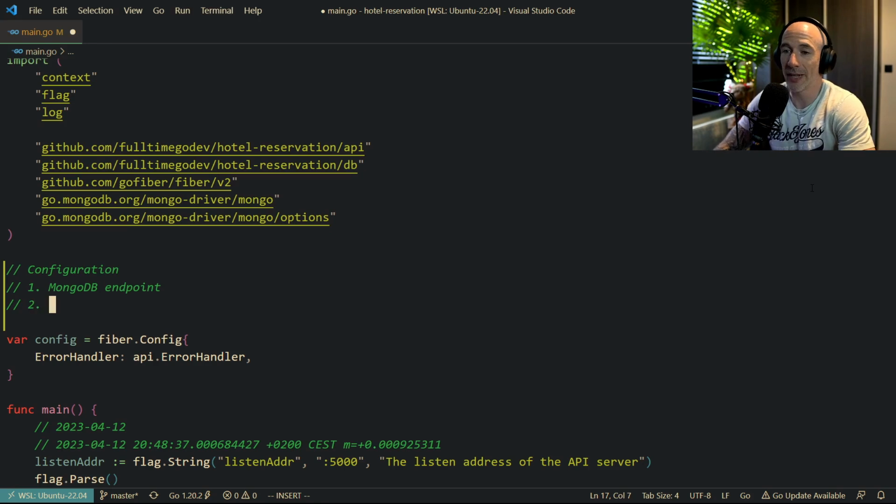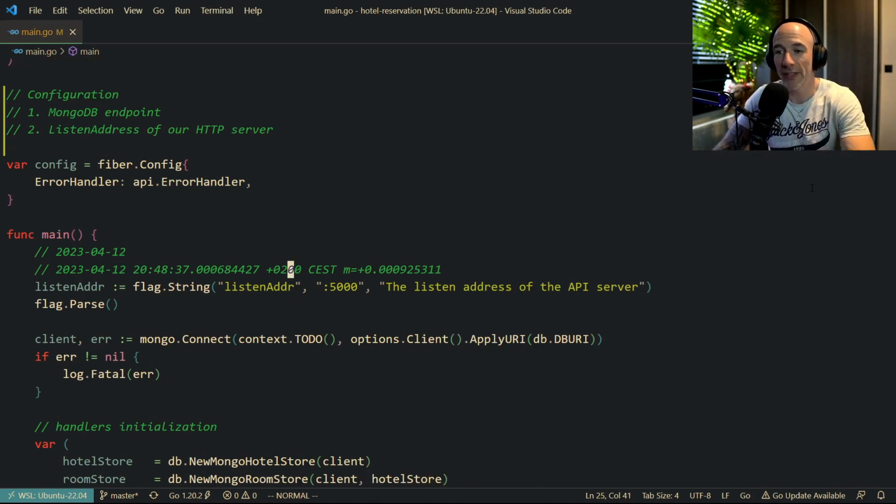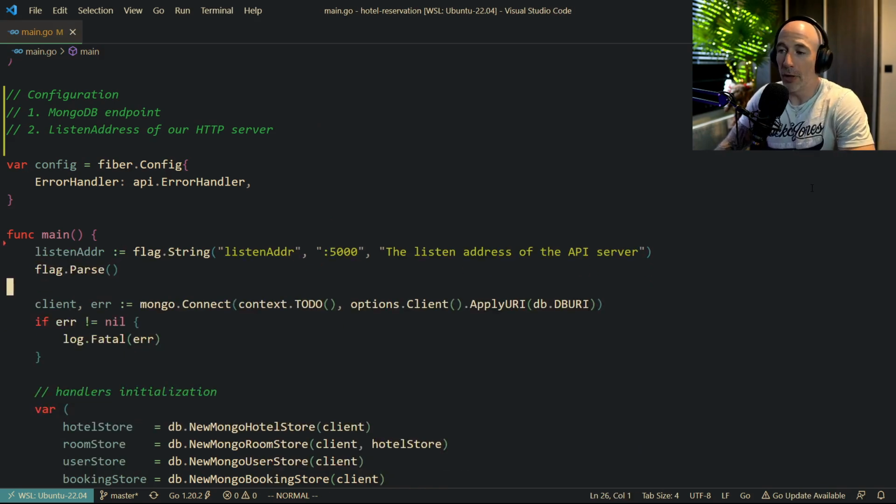The next thing we need is the listen address of our HTTP server. Very important. We already have some kind of a flag built in here. But you're never going to use flags most of the time. Most of the time you're going to use environment variables. I think it's the 12-factor app configuration thing. It's a funny name, but you're going to use environment variables. You're not going to use flags. Most of the DevOps people hate flags.